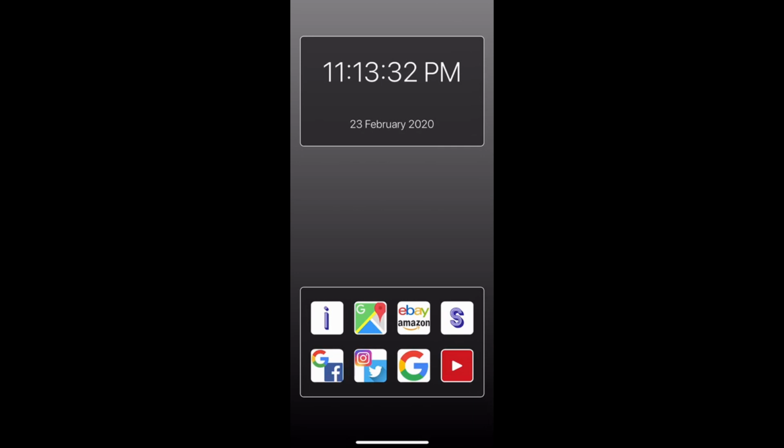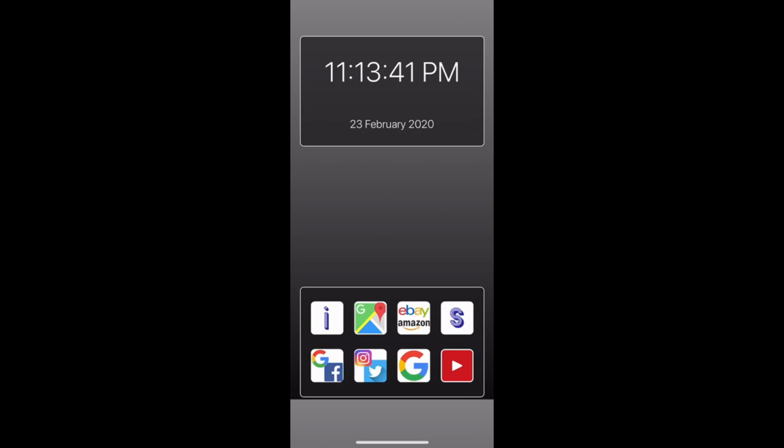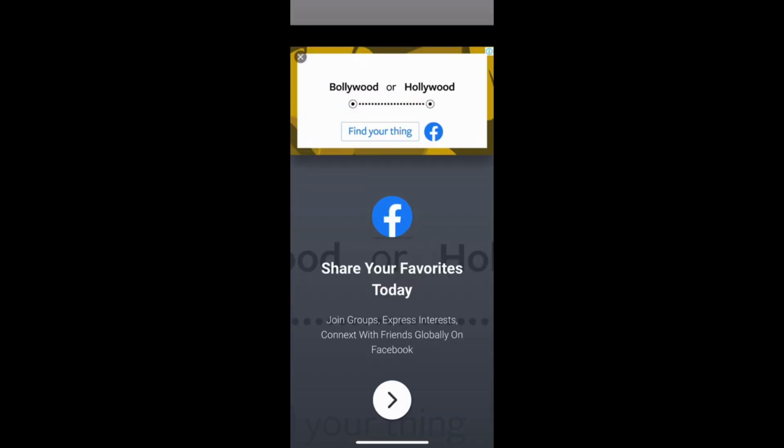It has some preloaded sites as well, like Twitter, Instagram, eBay, Amazon. It has the option where you can split any social sites and e-commerce site. So while using this app, you can easily split the screen and use two sites at the same time.